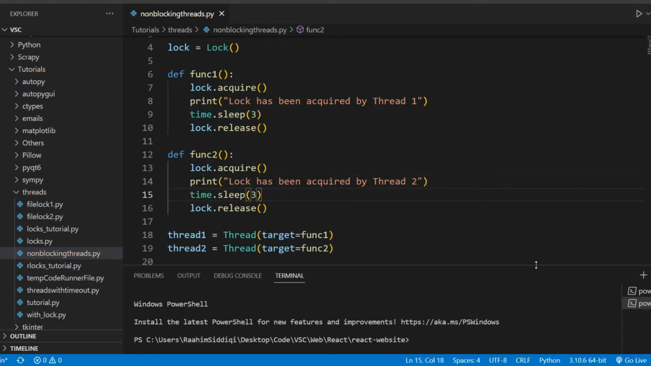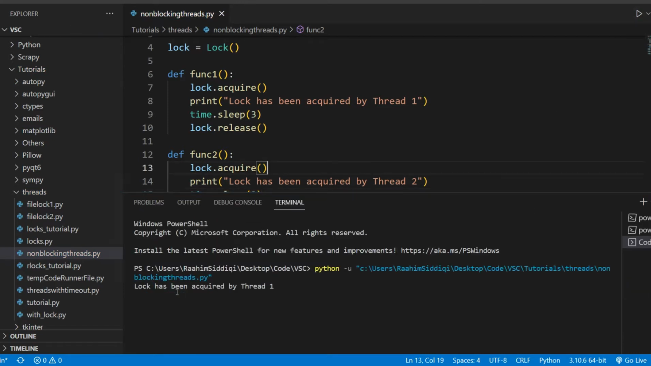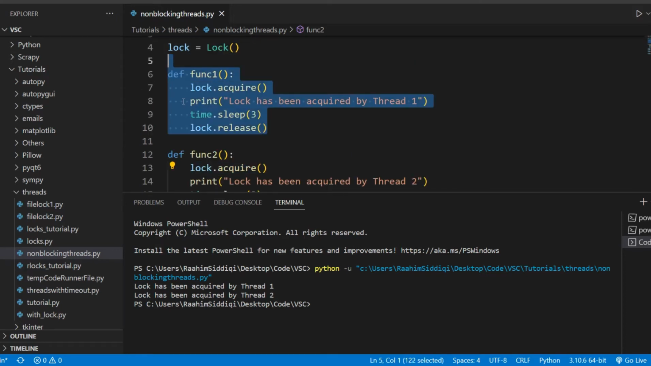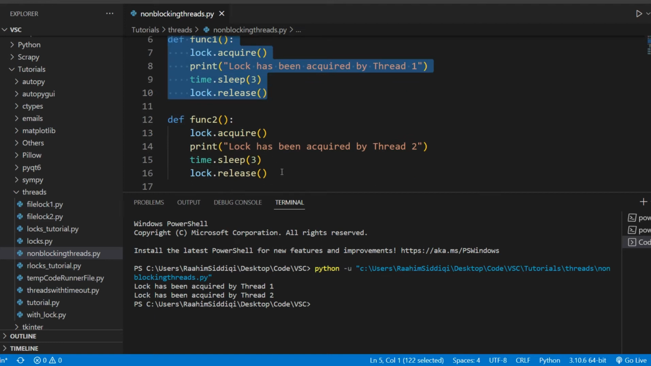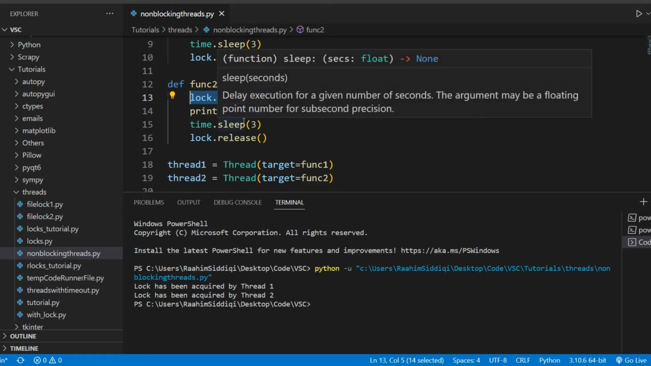And if I just run this code now, we can observe the blocking behavior. Lock has been acquired by thread 1, but we don't see the statement for thread 2 until 3 seconds later, because this was a blocking function call, right? Thread 1 just acquired the lock, and it used it for 3 seconds before releasing it. So function 2's lock.acquire call was basically halting the execution of our second thread.